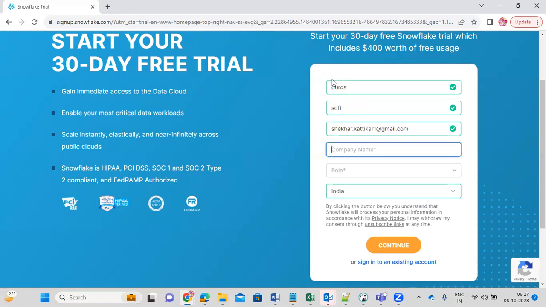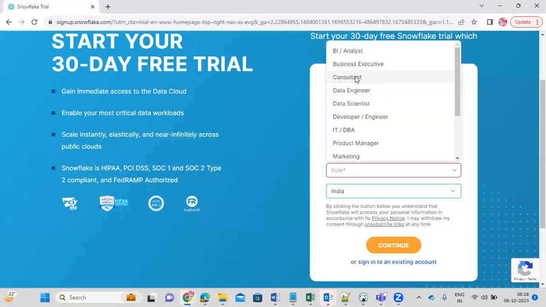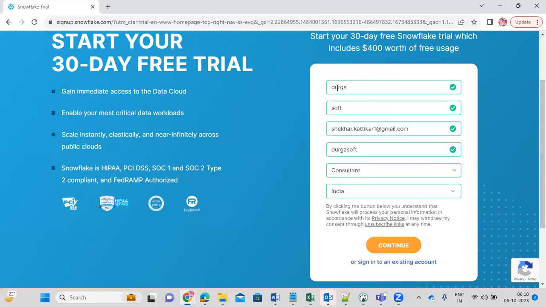I will provide my email ID, and then my company name, role, anything, consultant, and then India. See, this is first name, this is last name, this is email ID, this is company name, this is your designation, role, and then this is country. It should be a proper email ID, because you will receive an activation link at your email ID.